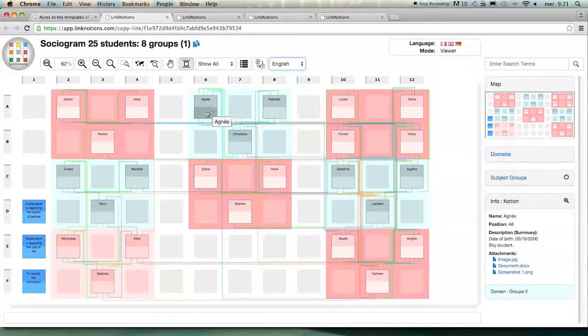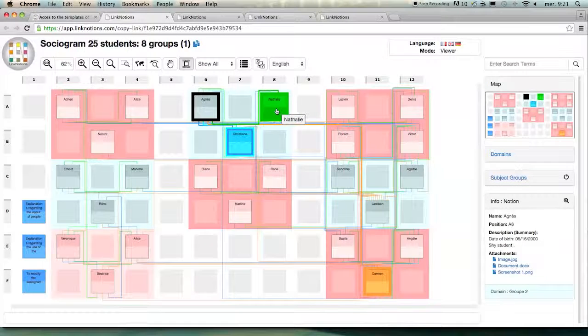Clicking the bottom of Agnes, we see the opinion she expressed. Green means she selected Natalie first. Blue means she chose Christiane second. Orange, she will not work with Carmen.